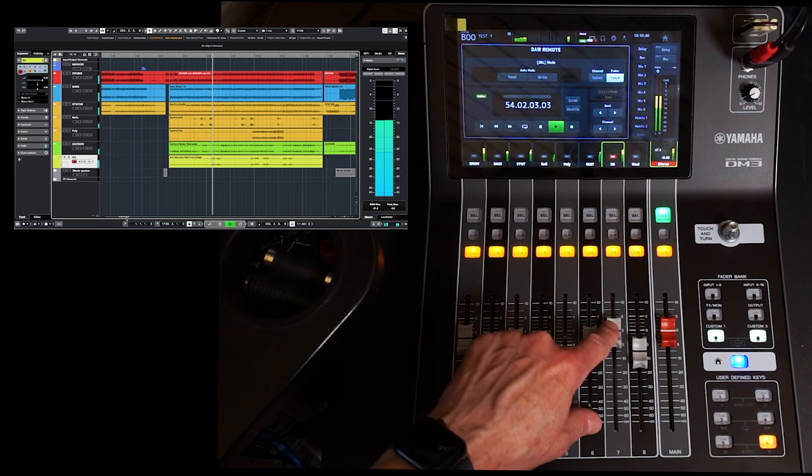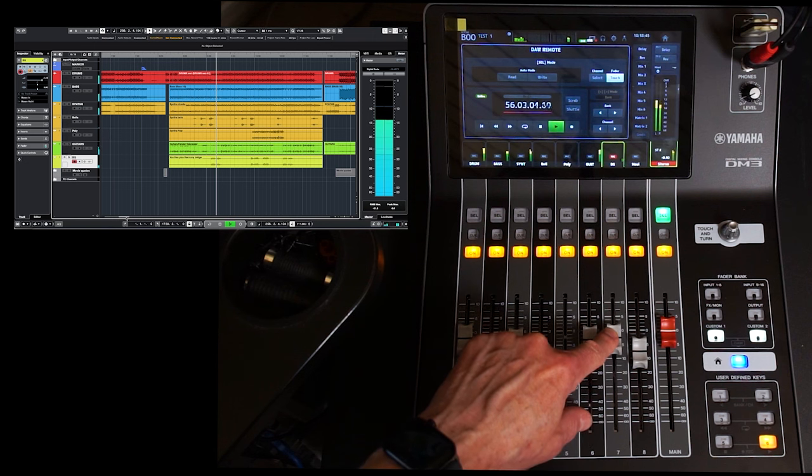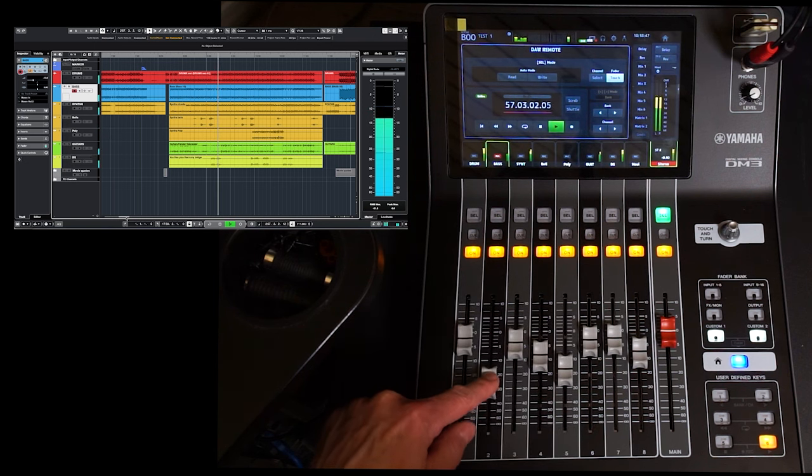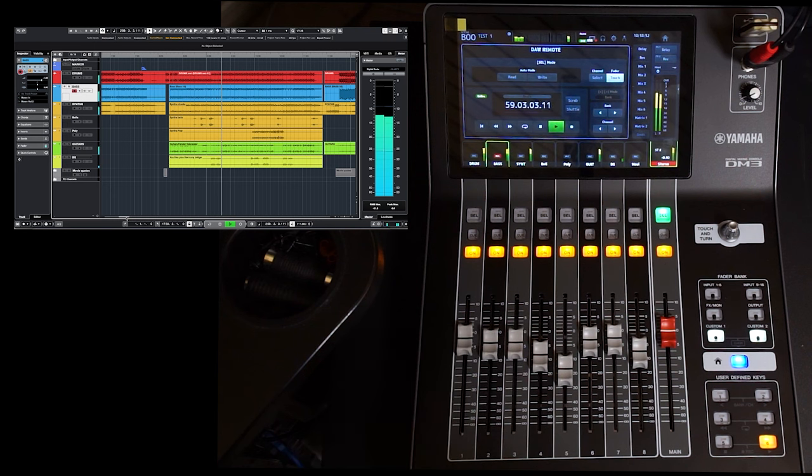There are no analog signals coming in at the back of the DM3 here. It's all coming from the DAW through the USB port. So moving the faders here is in reality me just playing with the levels in the DAW.